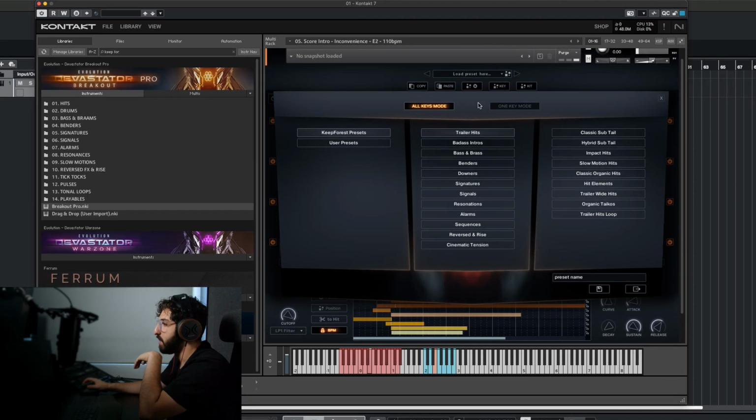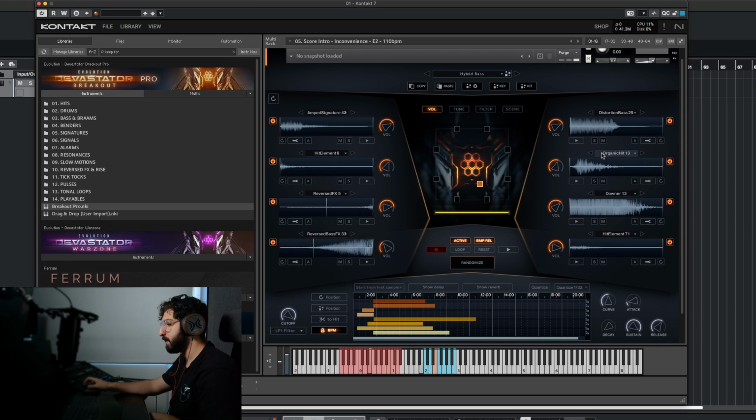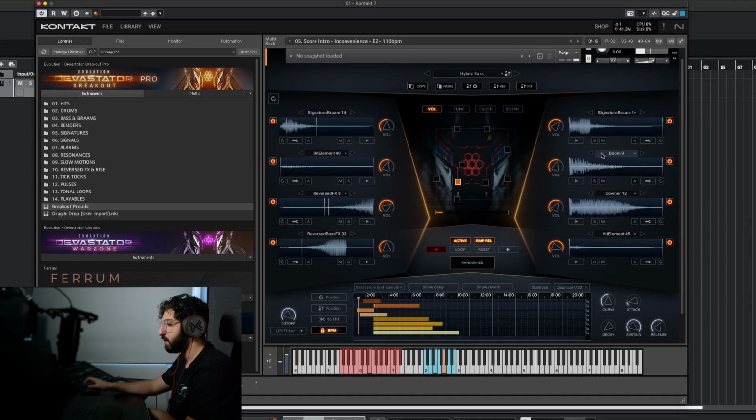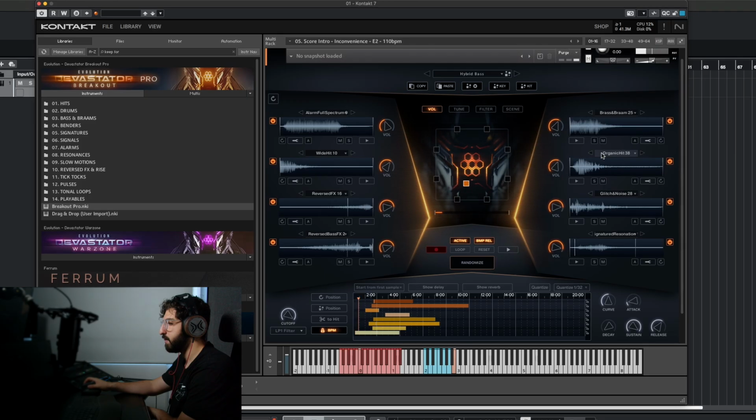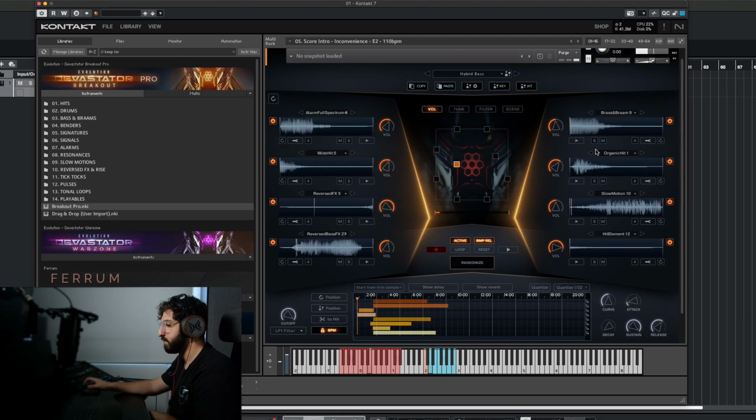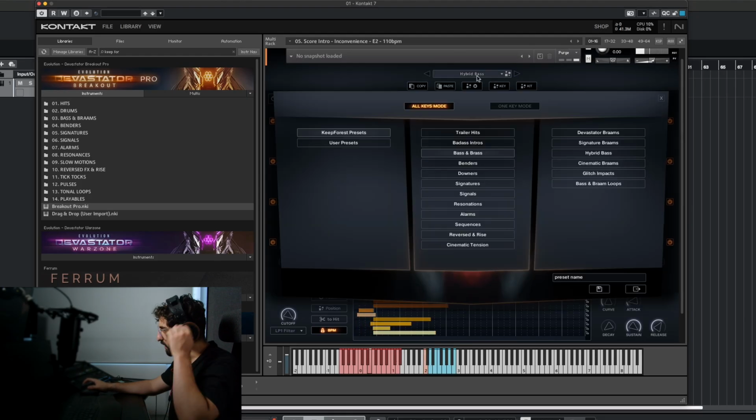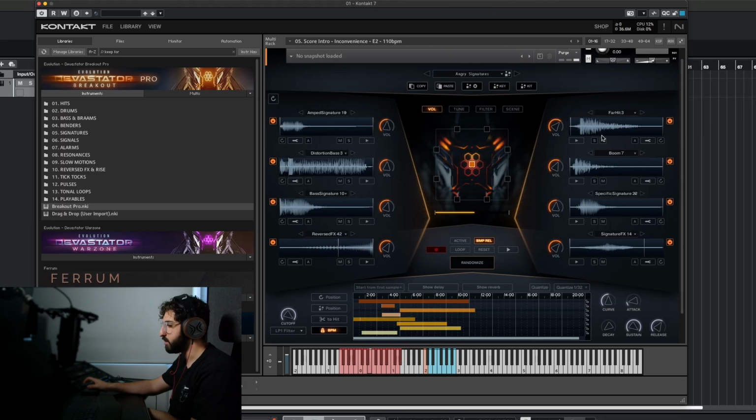So at the top here, we've got a presets part, Keepforest presets, user presets. So if we look at Keepforest presets, let's go with bass and brass. Let's go with hybrid bass. Let's take another look at something else. Let's go with signature. Let's go with angry signature.